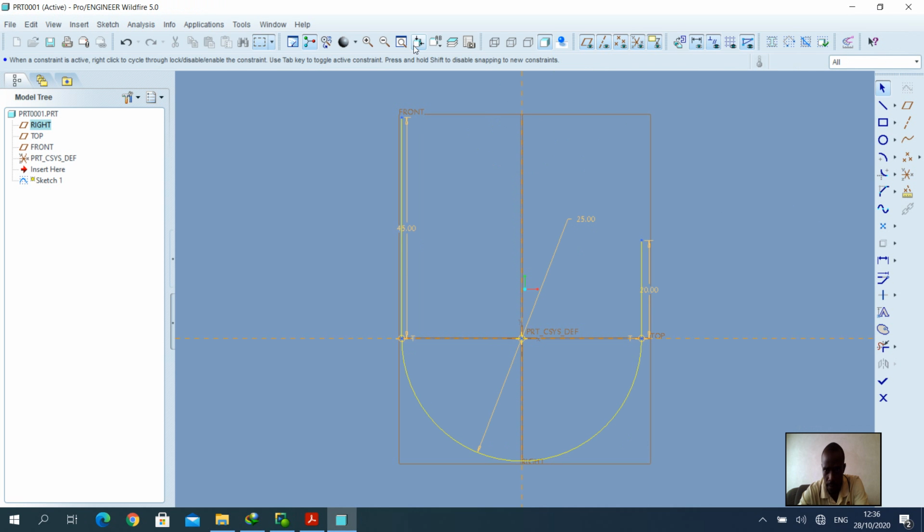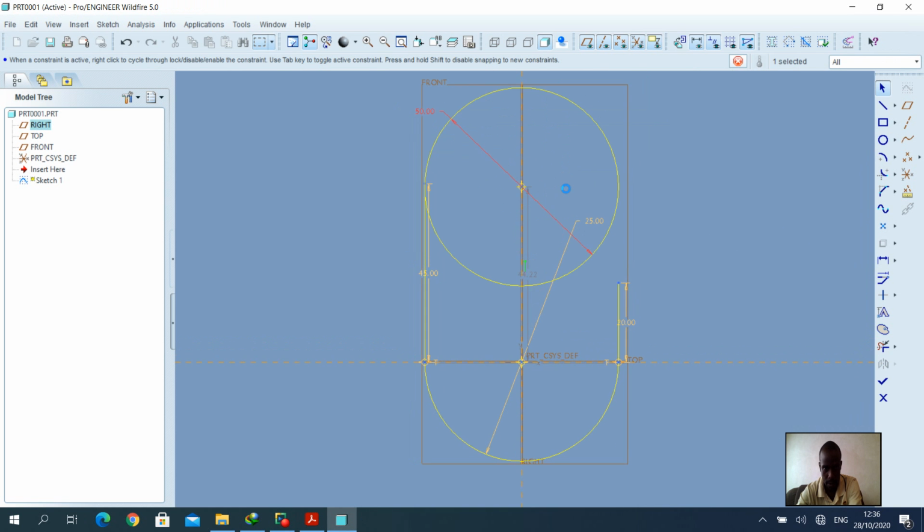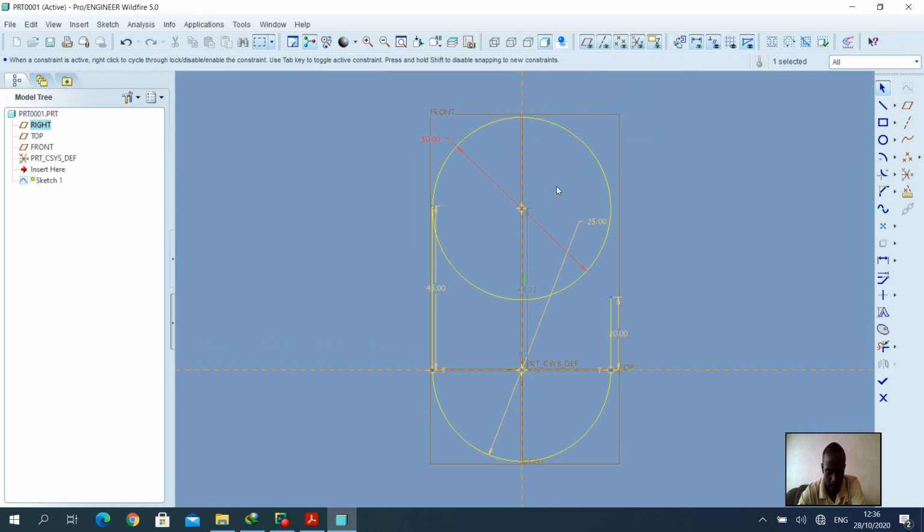Where is my circle? Can't seem to find the circle. So I'm going to create a circle, and I am going to refill this thing. So the diameter of this thing now will be 50 since the radius is 25. And it has been made like that.